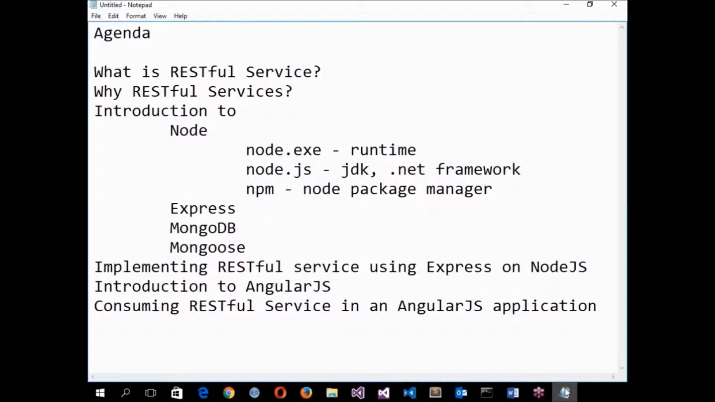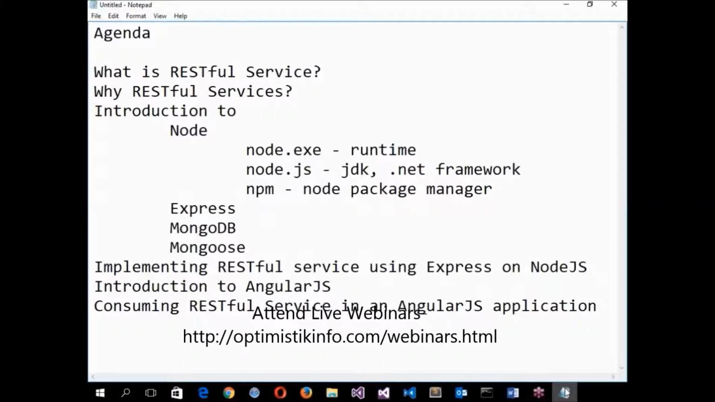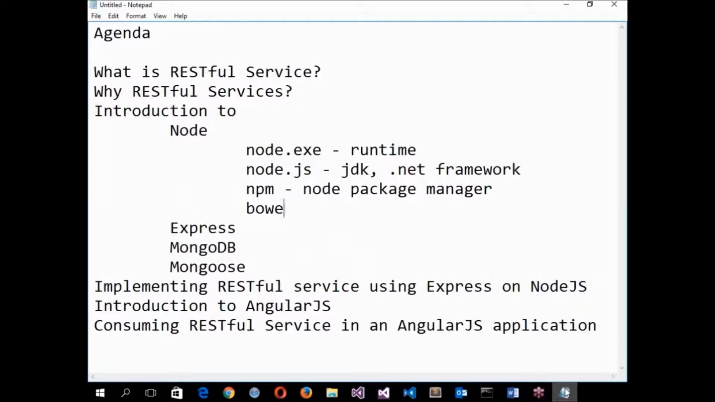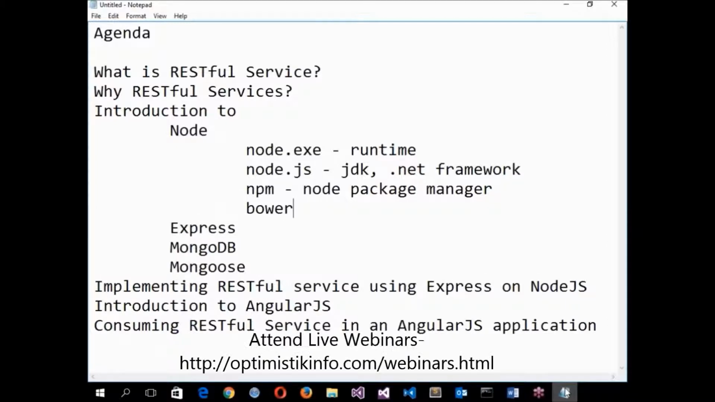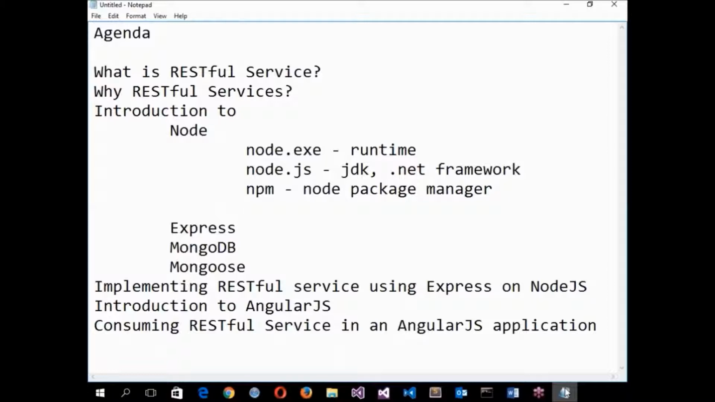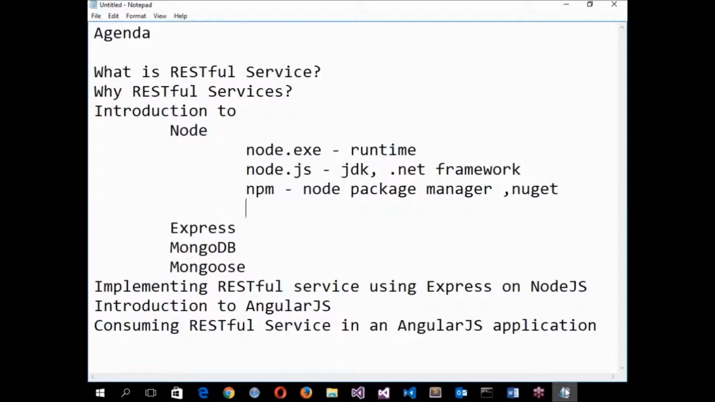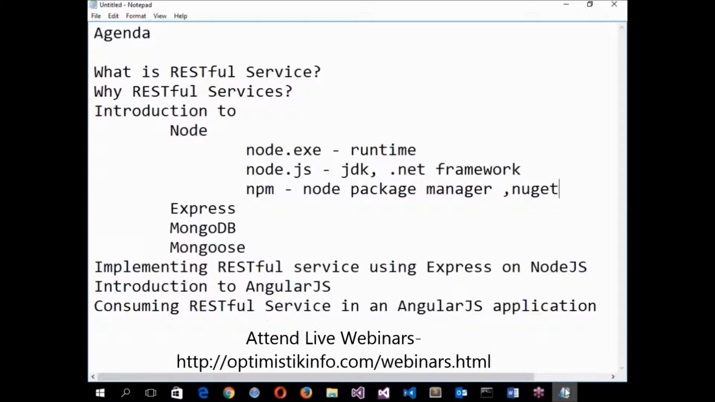When you deal with node, we are basically going to have two package managers. One which is used at the server side, that's Node Package Manager, npm. There's one more, which is used to resolve the dependencies required at the client side, that's nothing but Bower. So npm is for server side package management, and Bower is for client side package management. If you compare npm from the .NET perspective, we have the NuGet package manager. For Java, something of that sort you would be having, right?